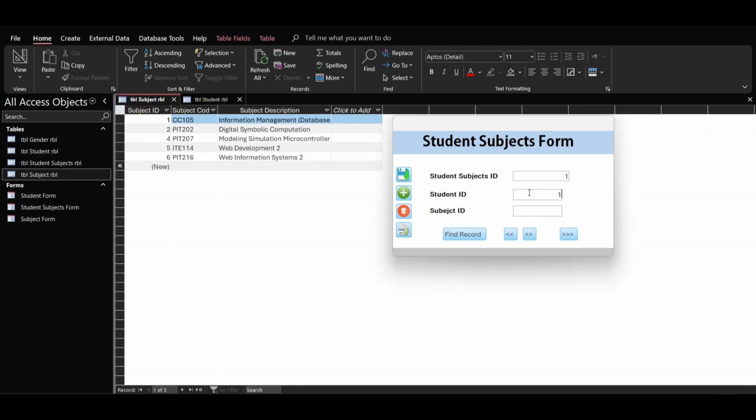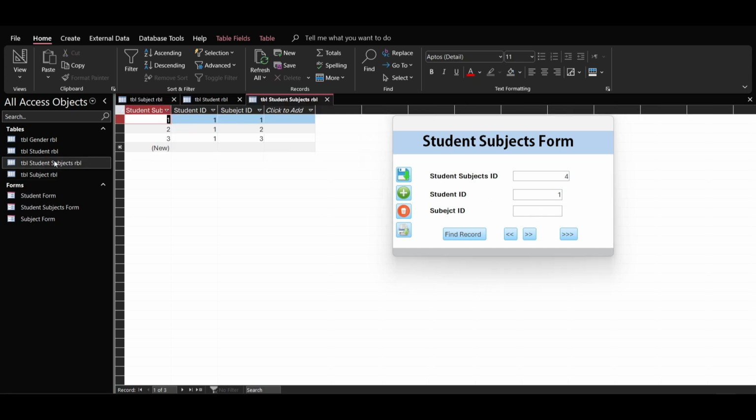So student ID number 1, mag-assign tayo ng subject na ID number, let's say number 1. And then save. And then insert tayo ng another. Click nyo lang yung add record or new record. Ano po? And then 1, and then 2. And then save. New record. 1, and 3. Save. New record. 1, and pang ilan na? 1, 2, 3, 4.